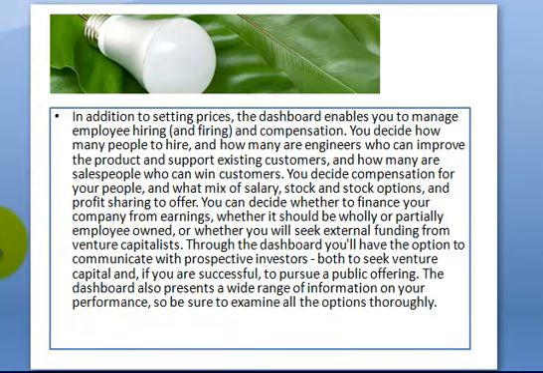In addition to setting price, the dashboard enables you to manage employee hiring, firing, compensation. You decide how many people you hire, how many engineers that can improve the product and support existing customers, how many salespeople you want out there trying to win customers. You decide the compensation, etc., etc.